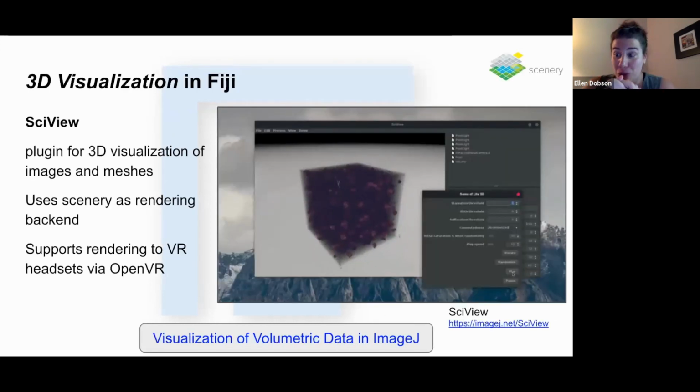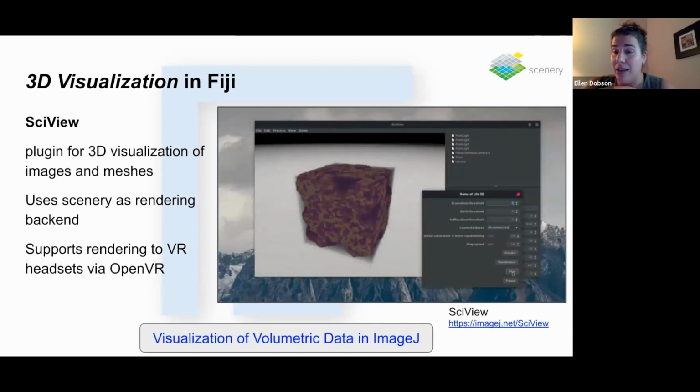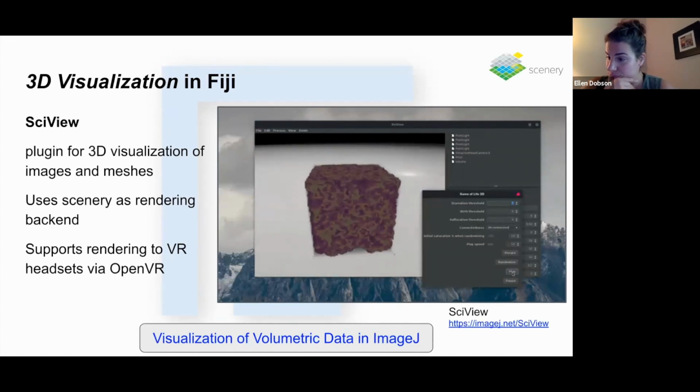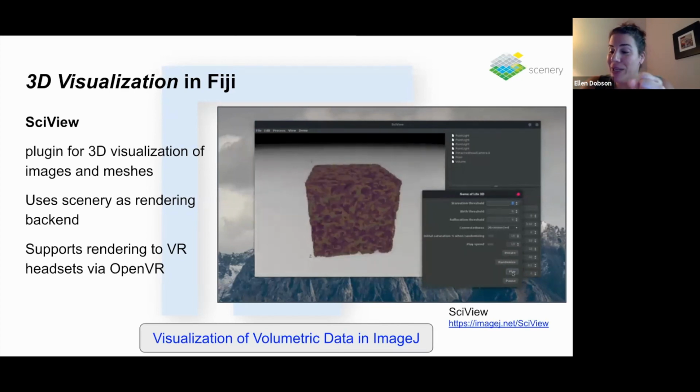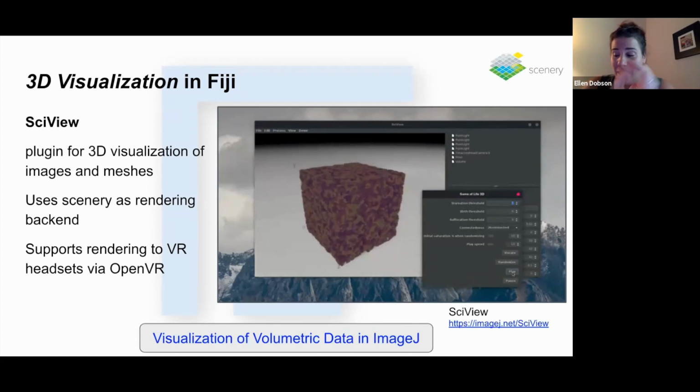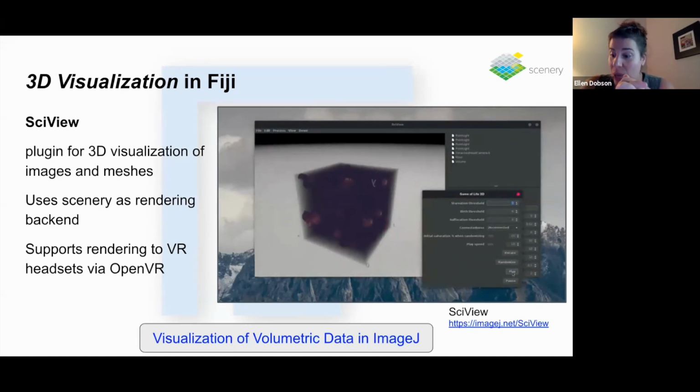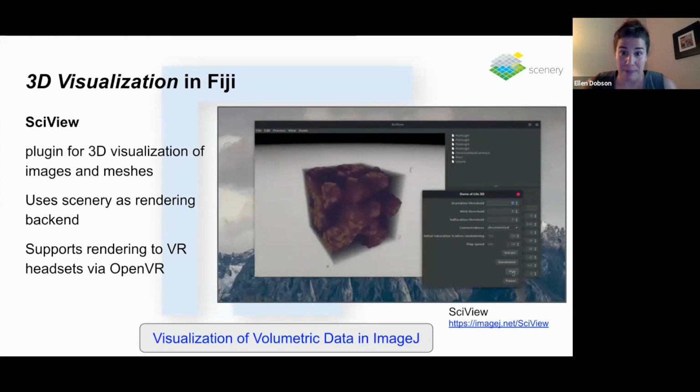Now for 3D visualization, there are actually a whole host of 3D tools available in ImageJ and Fiji. You can follow along with the updates in that link at the bottom of this slide. ImageJ and Fiji have been notoriously bad when it comes to 3D visualization tools, but that's changing, thankfully, in part due to new development and some new tools. One of them is called SciView. I wanted to highlight it here because it's the most promising one.